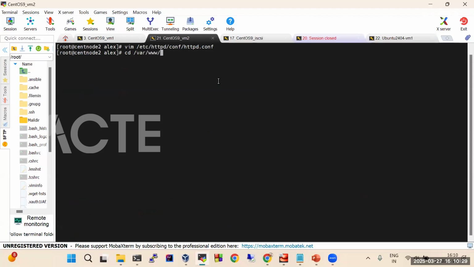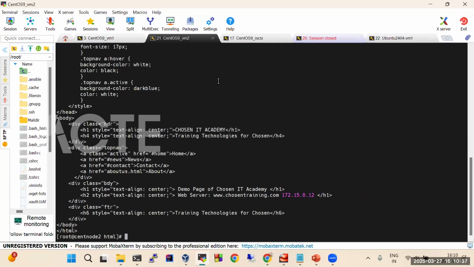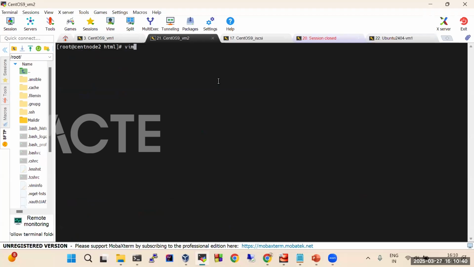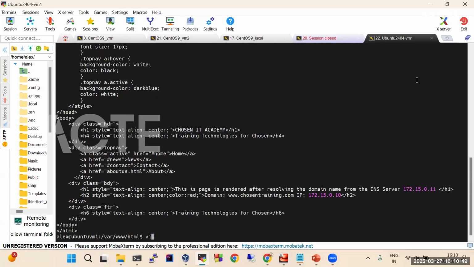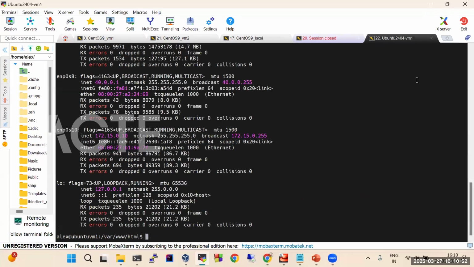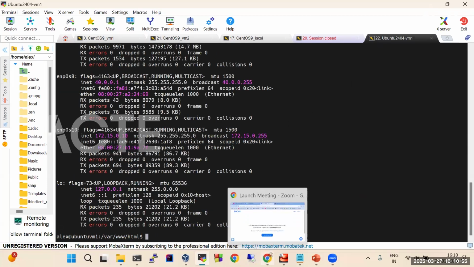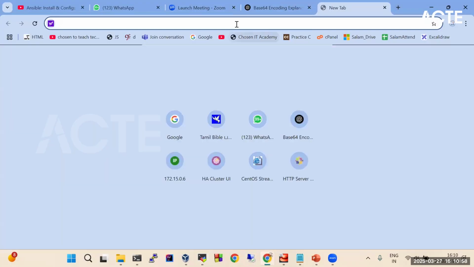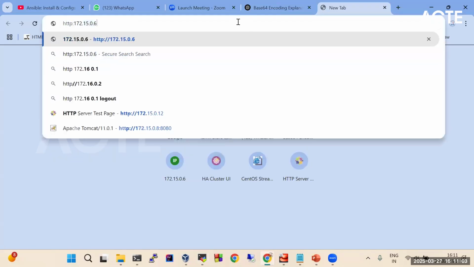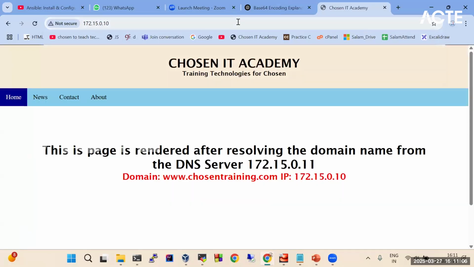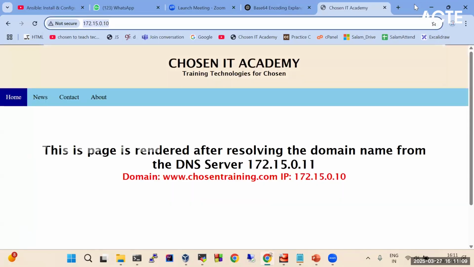Here also, /var/www/html, it's the same. This is running on 12 and this is running on 10. See, both are... 10 is coming.